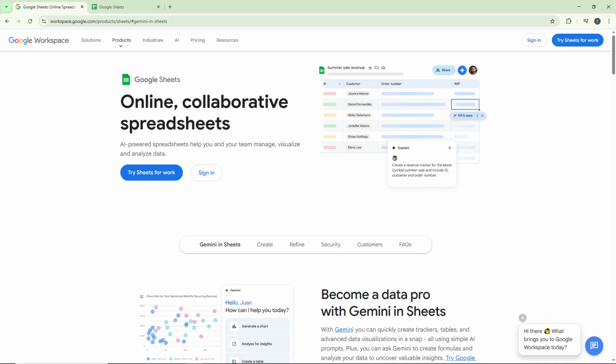Welcome back, everybody. Today, I'm going to teach you how to insert, delete, rename, and reorder tabs in Google Sheets. Managing your tabs effectively helps you organize your data better and navigate through your spreadsheets with ease.